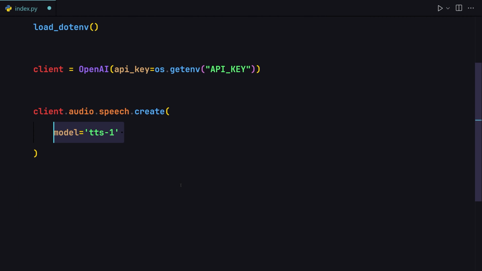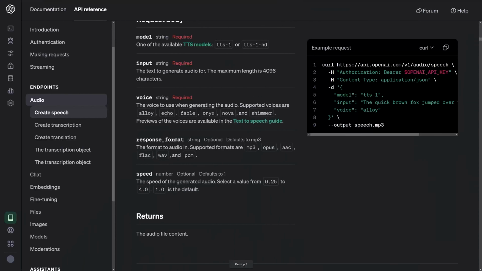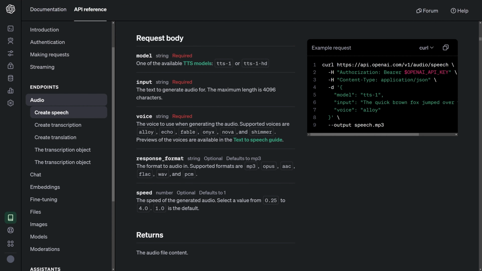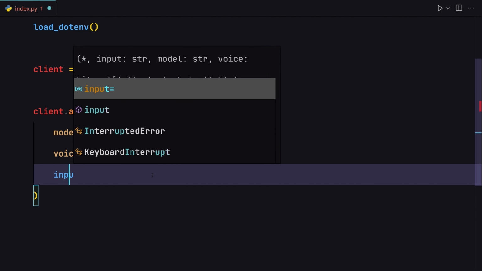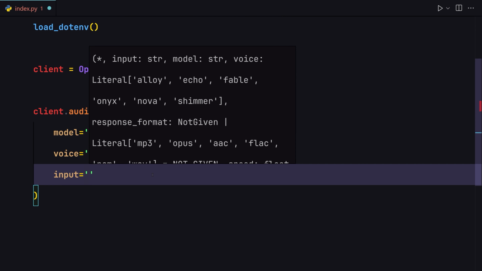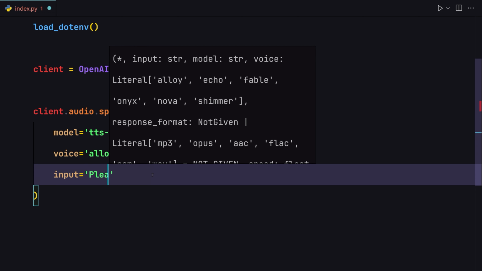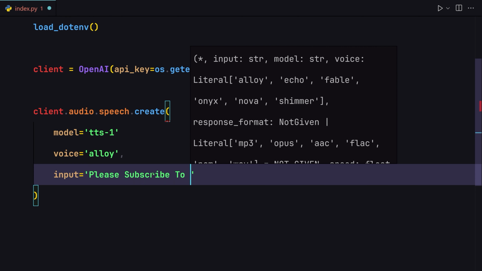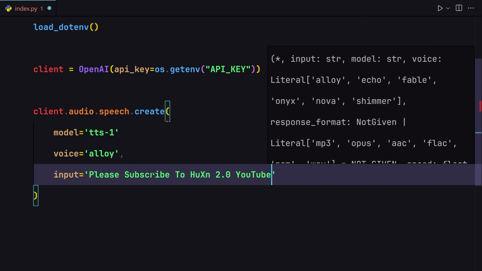So this is going to be the model which we are going to be using right now. Then we have a voice. We have different kinds of voices for different kinds of people right here, like Alloy, Echo, and something like that. So I'm going to just copy this one and place that right here. Now the next thing which you have to do is provide our input, like what you want to convert to voice. So instead of writing hello world, I'm going to say: please subscribe to Zen 2.0 YouTube channel, there we go.